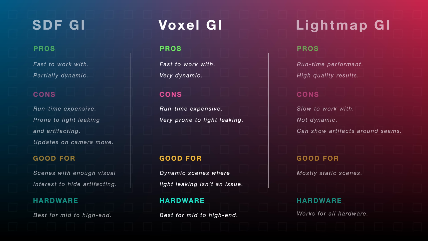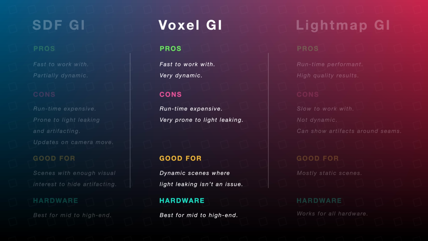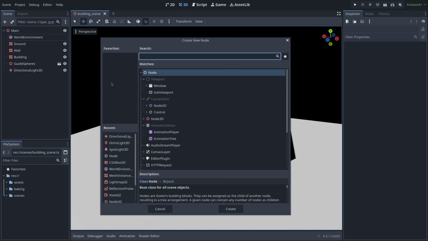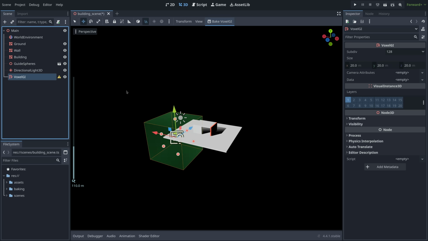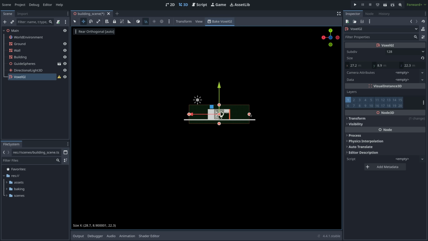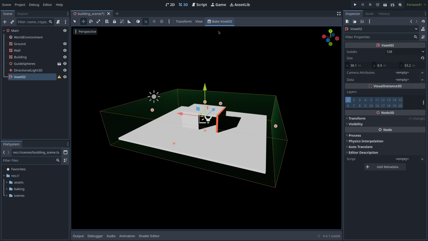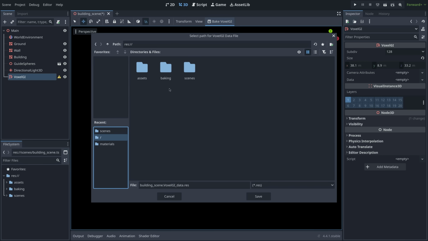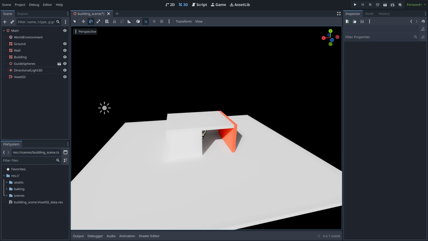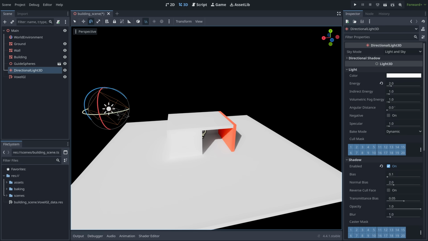The next solution is Voxel GI, which as the name suggests is based on generating voxels. It does require baking, but I find that it's usually pretty quick. To add Voxel GI to our scene, we simply add a Voxel GI node. We position it and adjust the size to make it fit everything. Then we hit Bake Voxel GI and choose where we want to save our bake data. And that's it. And the cool thing is that it will instantly update to changes in our lighting.